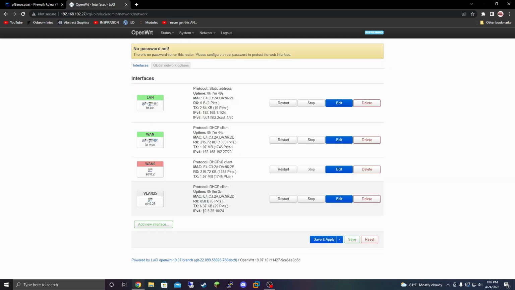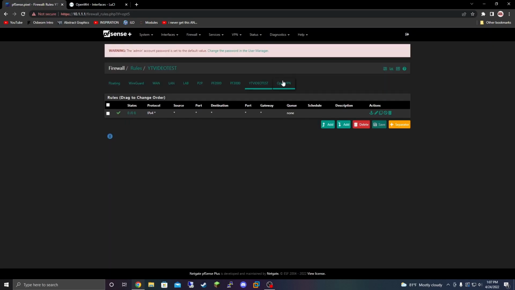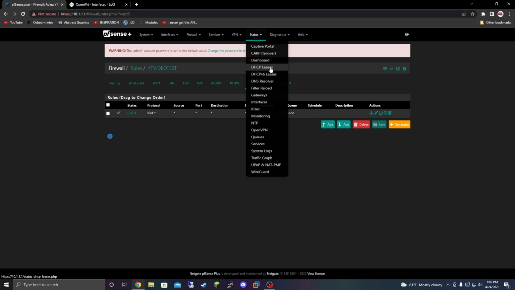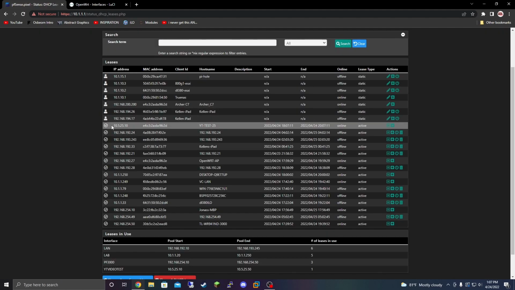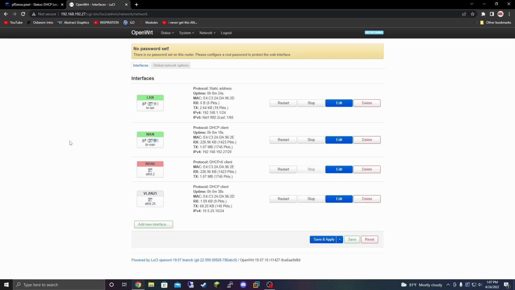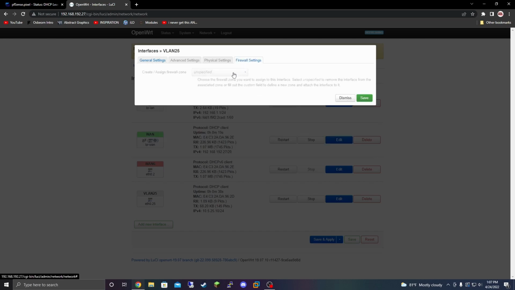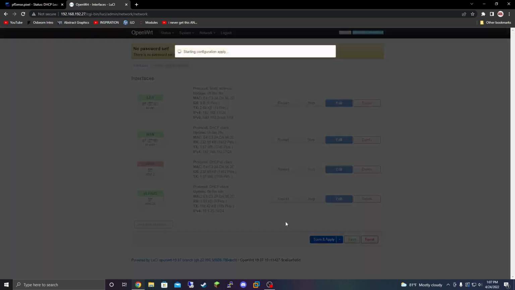So you can see it already pulled an IP address here from our firewall, 10.5.25.10. If I come over here to pfSense and I go over to my DHCP leases, you can see right here it pulled that IP address from pfSense. So yeah, it's a really simple process. Now one more thing, I'm gonna go ahead and change the firewall here to LAN just to keep everything the same. So we'll go ahead and save that now.